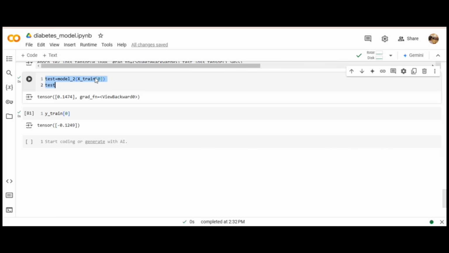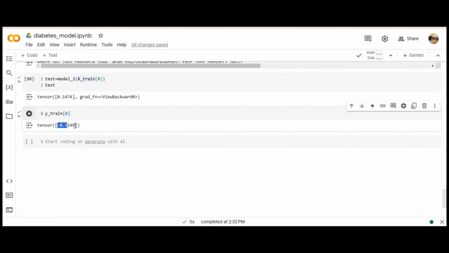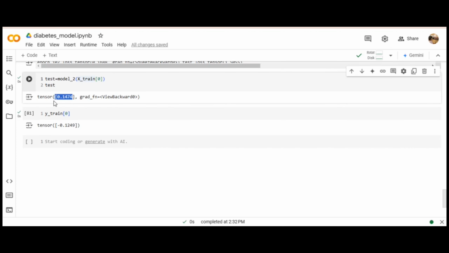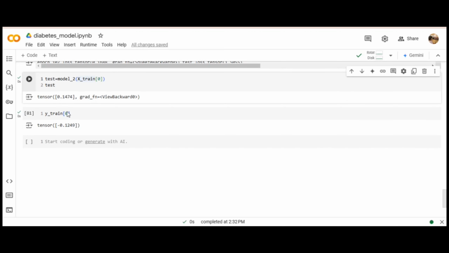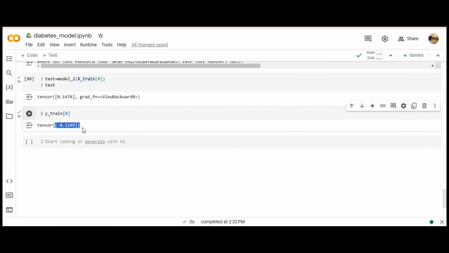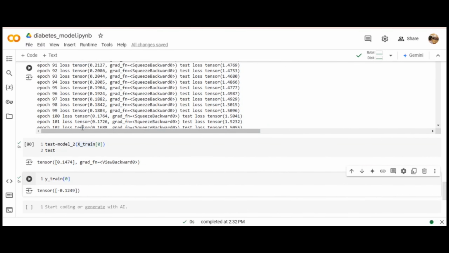Corresponding to this first row of the xtrain data, we will have a y train value, that is the target variable. Corresponding to this input data we have output data in our dataset, that is 0.129. This is our predicted output by our model and this is our true output. You see that there is a lot of variation between the predicted and true output, so this can be reduced by building a deeper neural network.